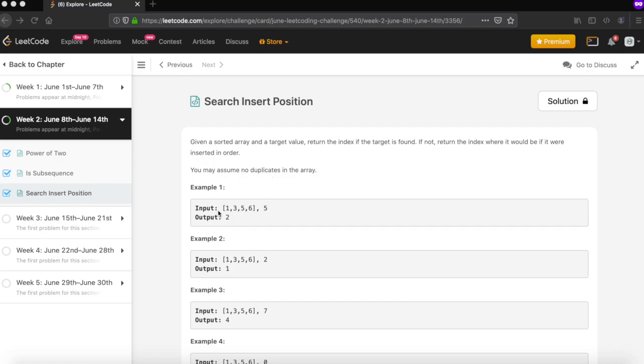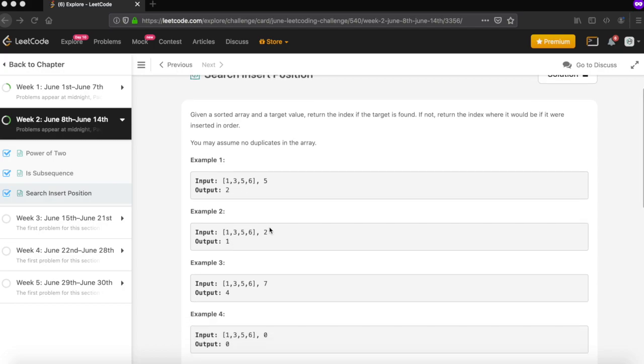So here the input array is 1, 3, 5, 6 and the target is 5. In this case our target is present, so we return the index, which is 2 (indices 0, 1, 2). In the second example, the target is not present, so what is the correct position for the target if we would like to insert it? 0, 1, and 1 is going to be your output, because 1 is the correct position for 2.